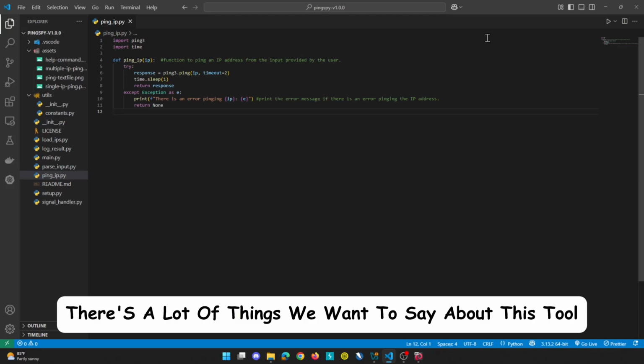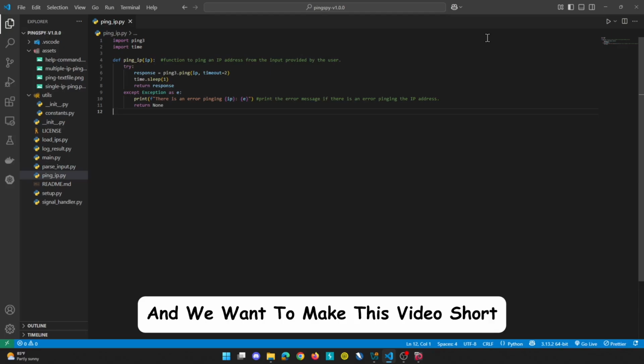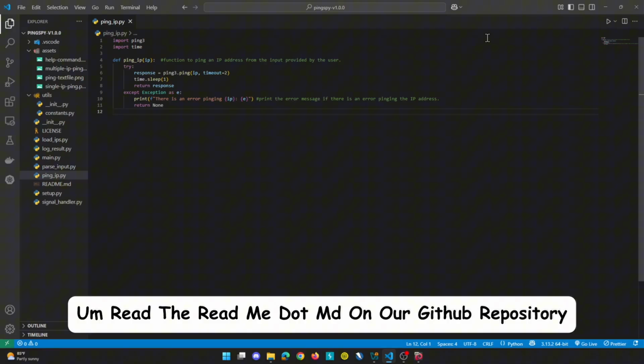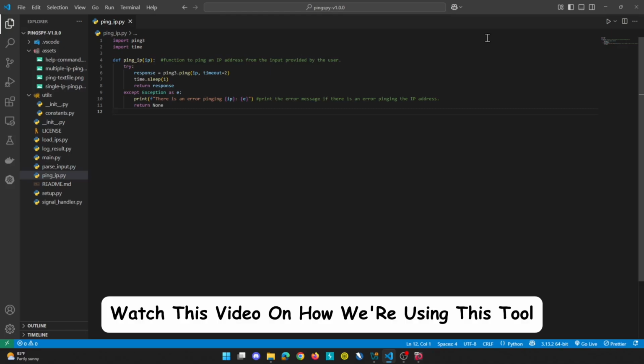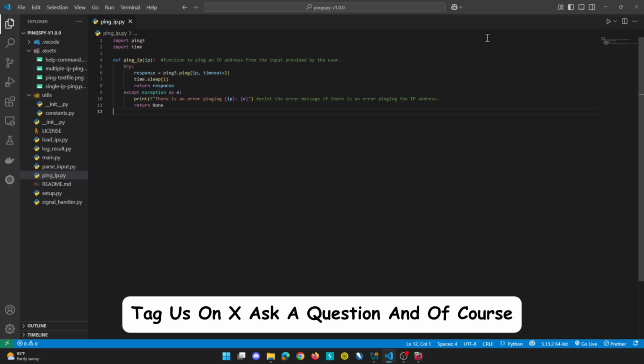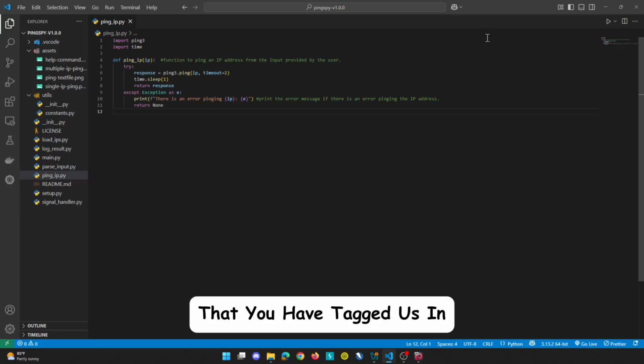There's a lot of things we want to say about this tool, but for the sake of time, we want to make this video short. So try and use it. Read the readme.md on our GitHub repository, watch this video on how we're using this tool, and subsequently, if you have any questions, tag us on X, ask a question, and of course, we're definitely going to reply to you as long as we see your notification tags.